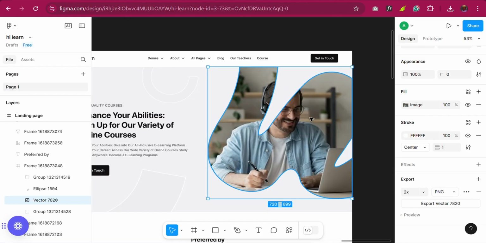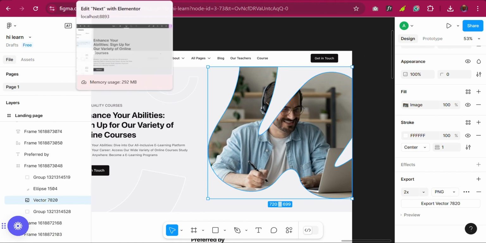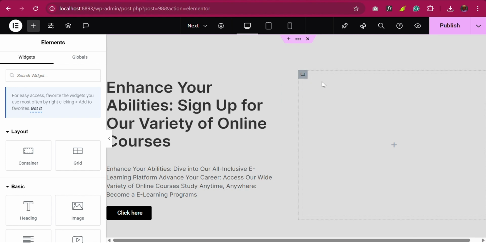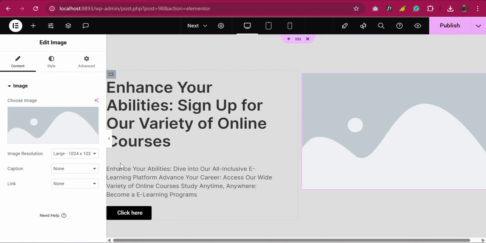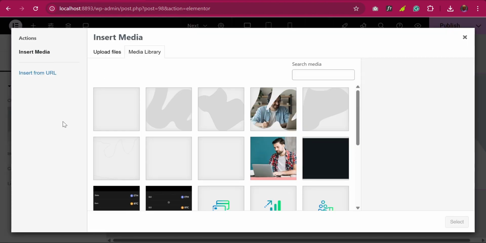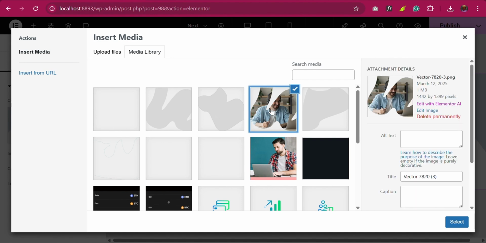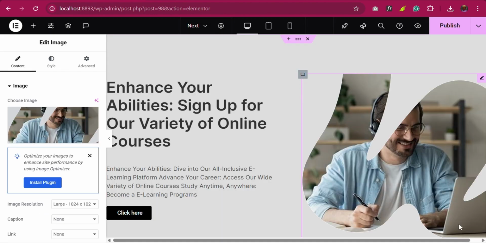I have this image here and I've exported it already. So I'm going to go to my Elementor page which I've created before. This is a 2-column section. On the left hand side, we have the heading, the paragraph, and the button. So on this side, I'm going to be adding an image, using the image I exported from the Figma, which is this. So I'm going to pick this, and that is it.